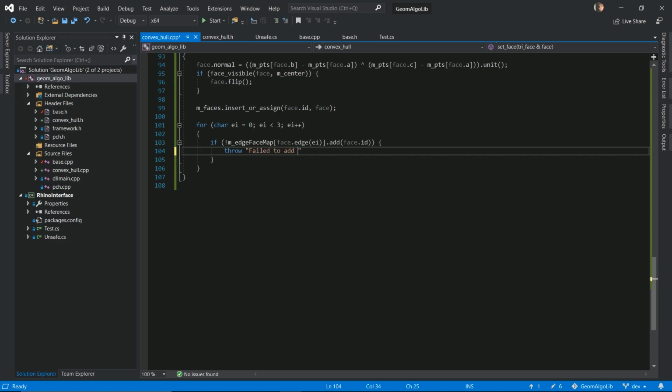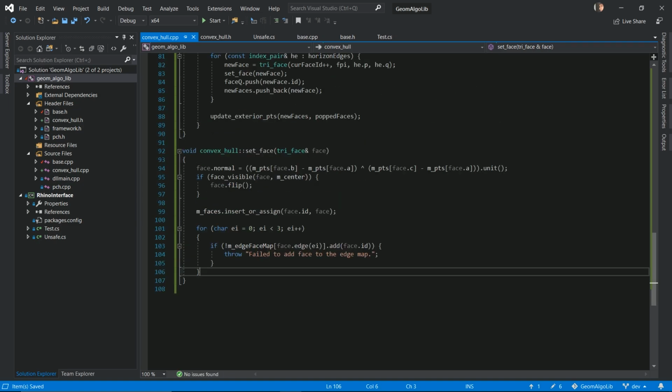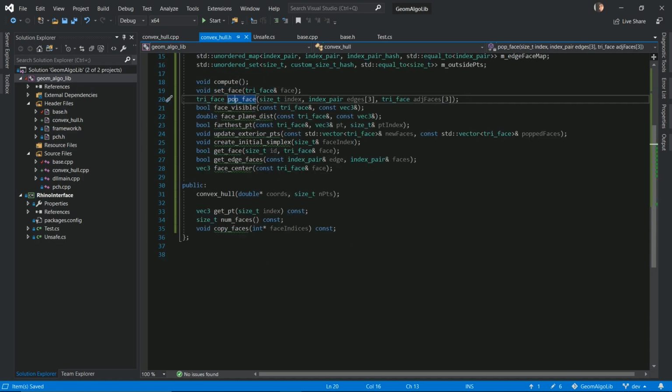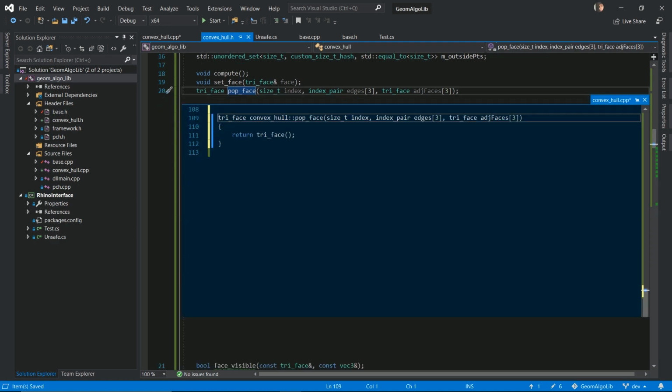Failed to add face to the edge map. So that is everything we need to do to add this face to our convex hull. Let's switch back to the header file one more time. Okay, now let's write the logic for the pop face function.